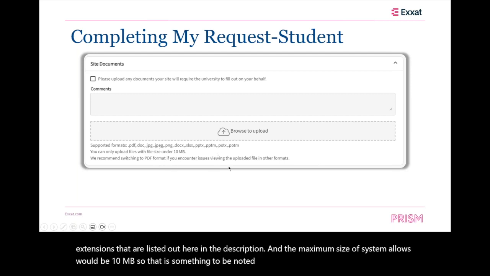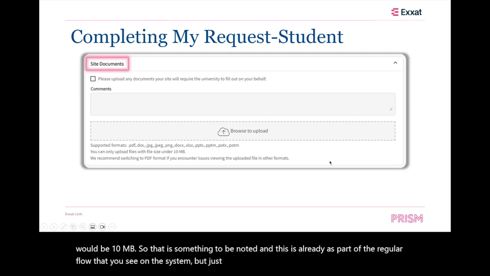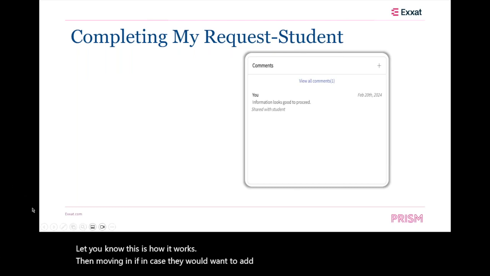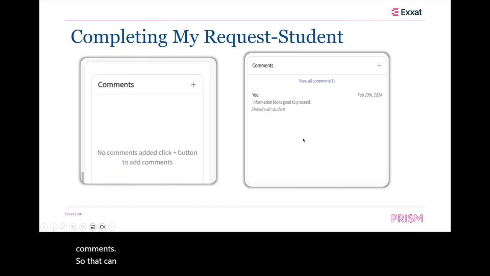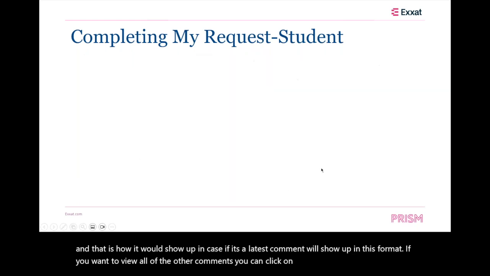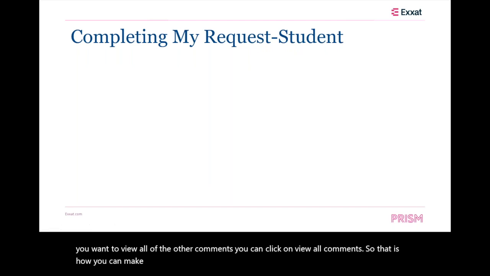And this is already part of the regular flow that you see on the system, but just to let you know, this is how it works, right? Then moving on, in case they would want to add any details or information in the form of comments, that can also be managed on the same screen. They can click on this plus add comments, and that is how it would show up. In case it's the latest comment, it'll show up in this format. If you want to view all of the other comments, you can click on view all comments. Okay, so that's how you can make use of the comment section as well.